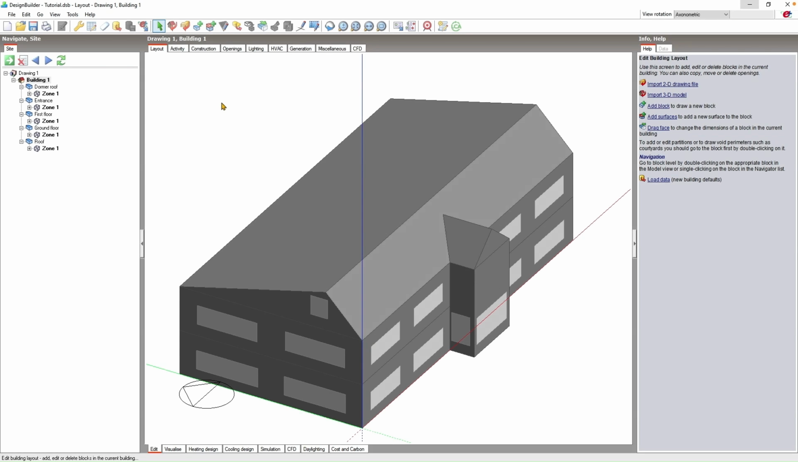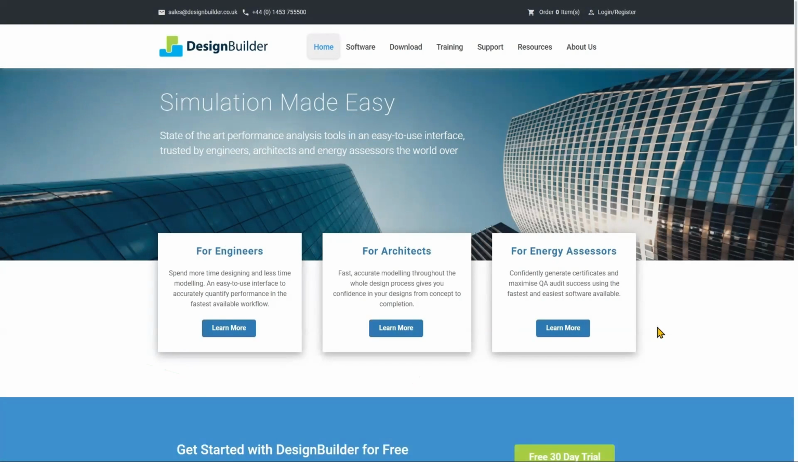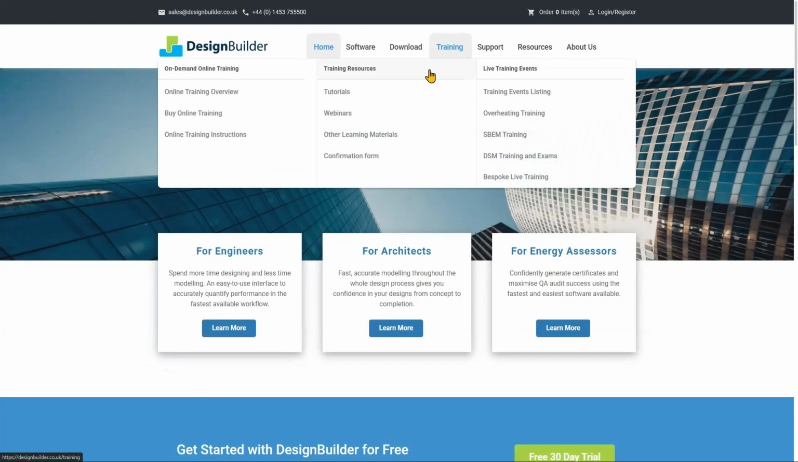I will use the model I created in the earlier outline blocks tutorial. You can access the full tutorial from DesignBuilder's website here.